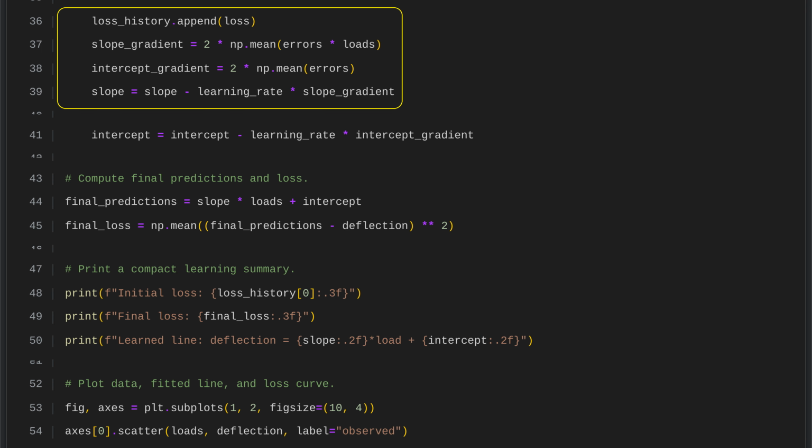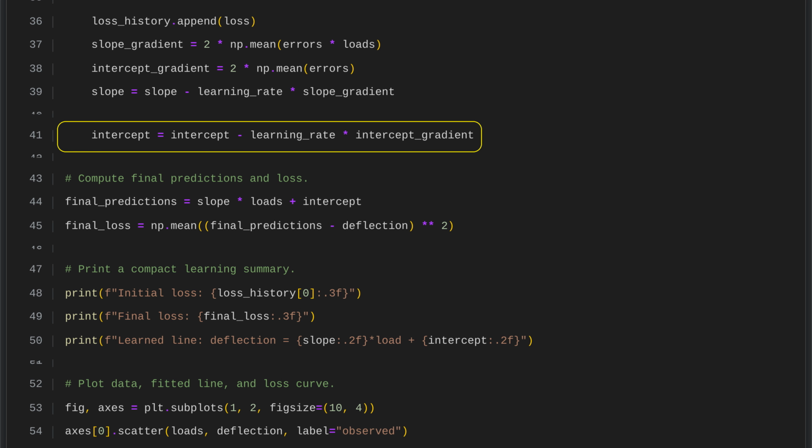We record the current loss to track how the error changes during training. Then we compute gradients for the slope and intercept from the errors, showing how each parameter should change to reduce the loss. Finally, the slope is updated by moving it opposite the gradient, scaled by the learning rate, which is the basic idea of gradient descent.